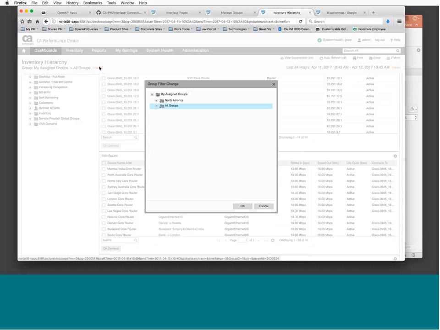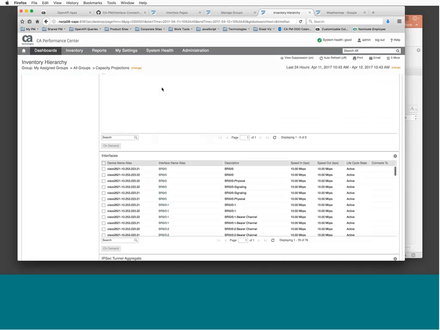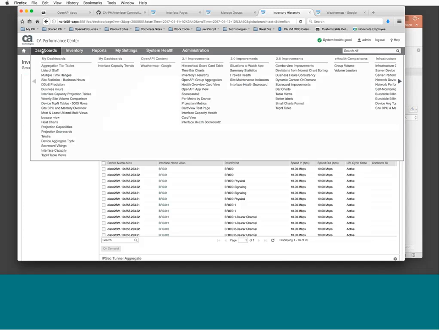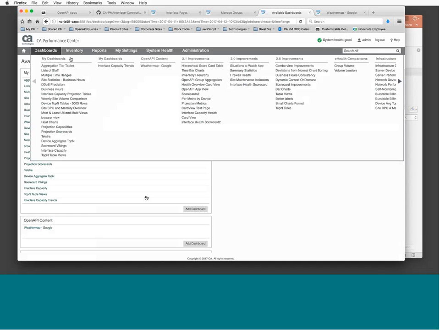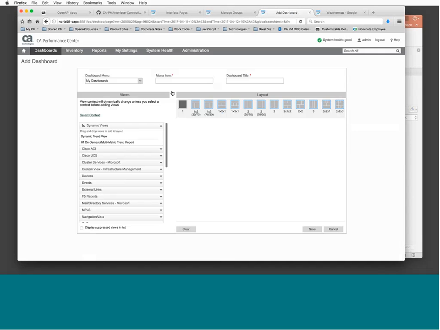So I'm going to change this for now to a group that I know does not have any geo coordinates, because I want to show you what things look like in general. So I can add a new dashboard. I'll add it in the My Dashboard screen. I'll just use the Add Dashboard view, or you could add a view to an existing dashboard, but for demo's sake, it's pretty easy this way.